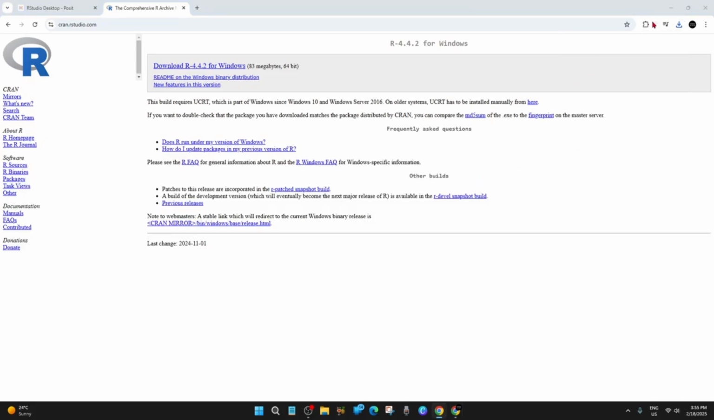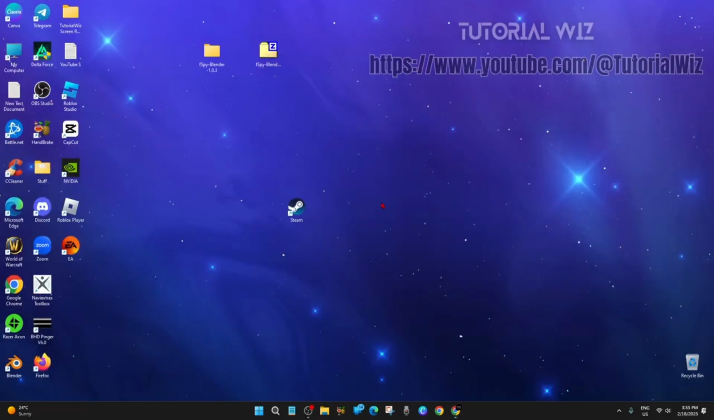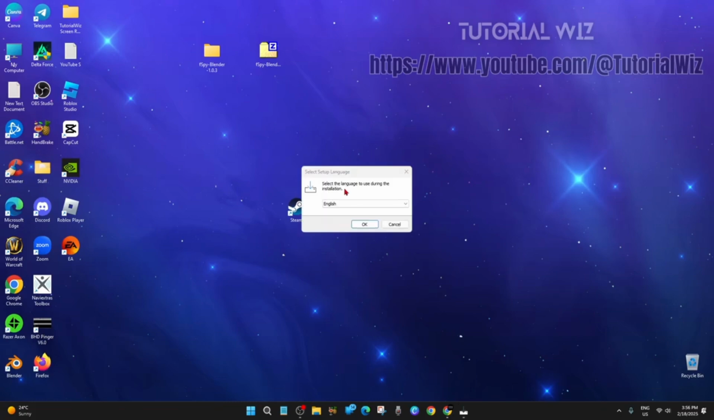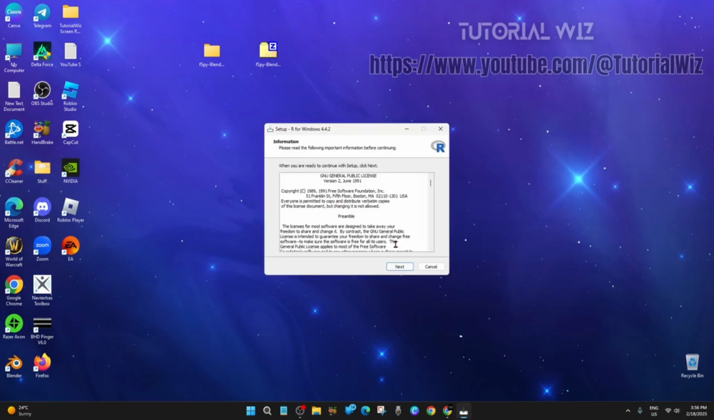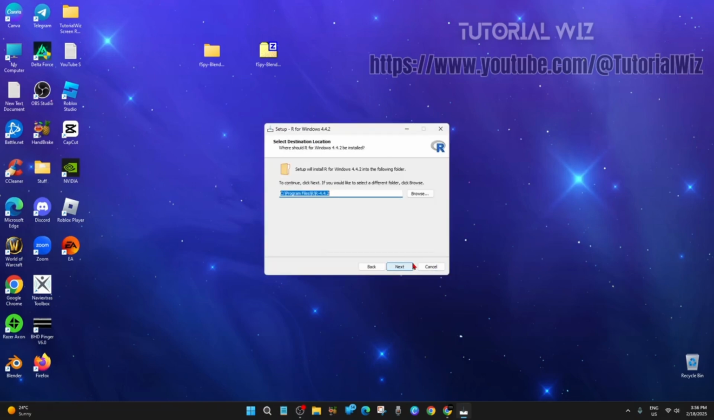Alright, that is finished downloading, so now I'm going to click onto the R for Windows exe. I'm going to minimize this page. Then you want to click onto yes. Select the language to use during the installation. I'm going to choose English, but you've got other languages you can choose from. Click OK, have a read of this, then click next. And then to continue, setup will install R for Windows into the following folder. To continue, click next. If you'd like to select a different folder, click browse. I'm just going to leave it there.